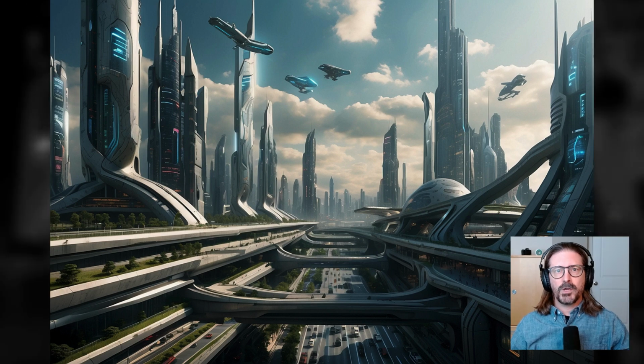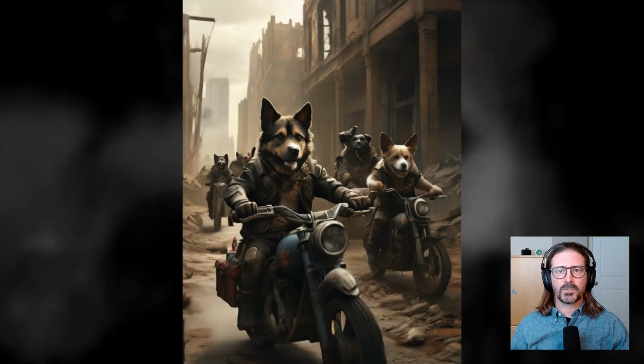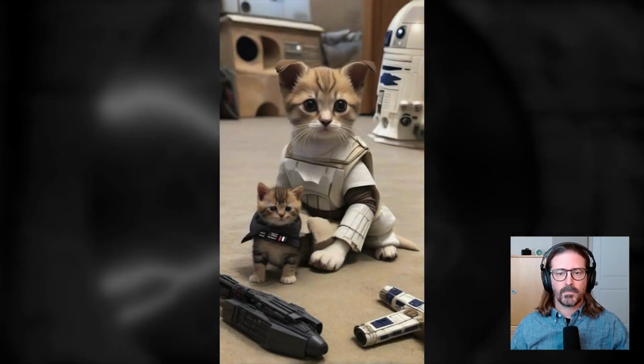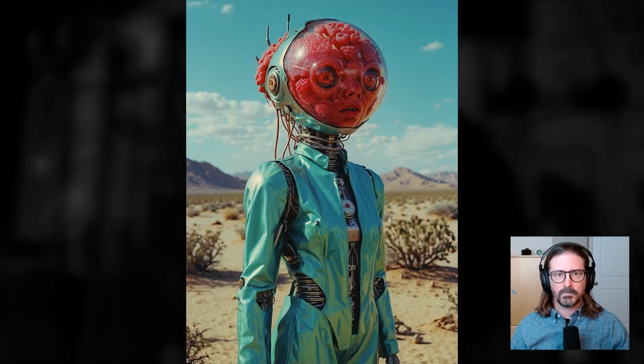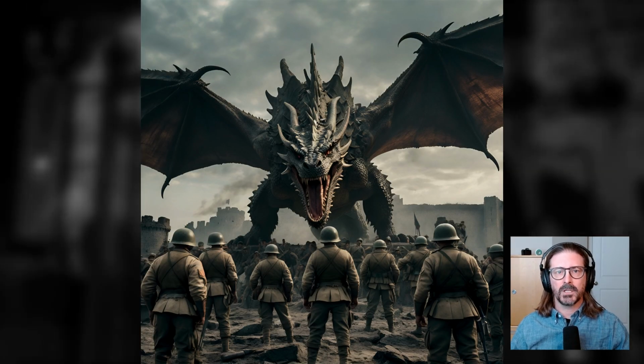Let's try some more surreal prompts, like a post-apocalyptic motorcycle gang of dogs. Cute Star Wars pets. How about a raspberry alien life form? A dragon versus World War II soldiers. All good. You'll agree that AI is pretty decent at generating realistic images, right? But what happens when we create something with the human hand in view?